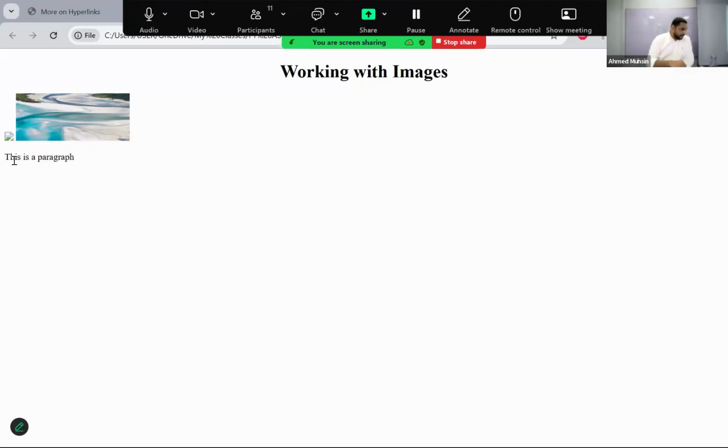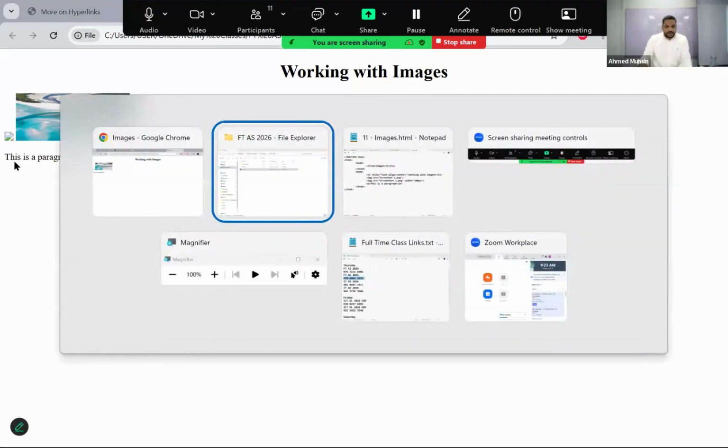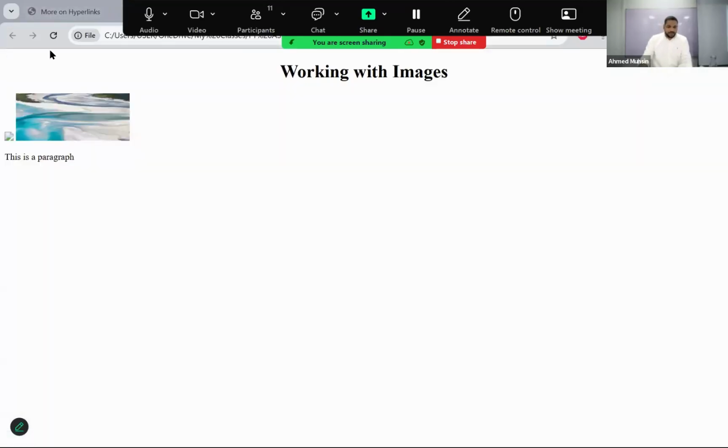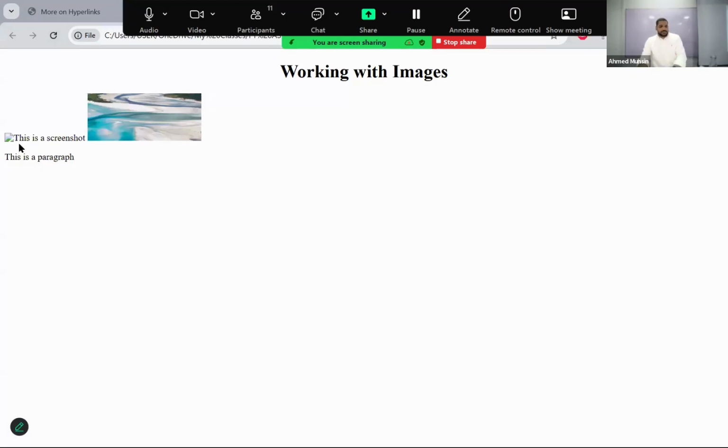You guys following what I'm saying? So we have an attribute here called ALT. After SRC, I'll say ALT is equal to, in double quotes, this is a screenshot. And I'll save it. And now, look here. Instead of the image icon, can you all see next to it, what does it say? This is a screenshot. Everybody okay with this?